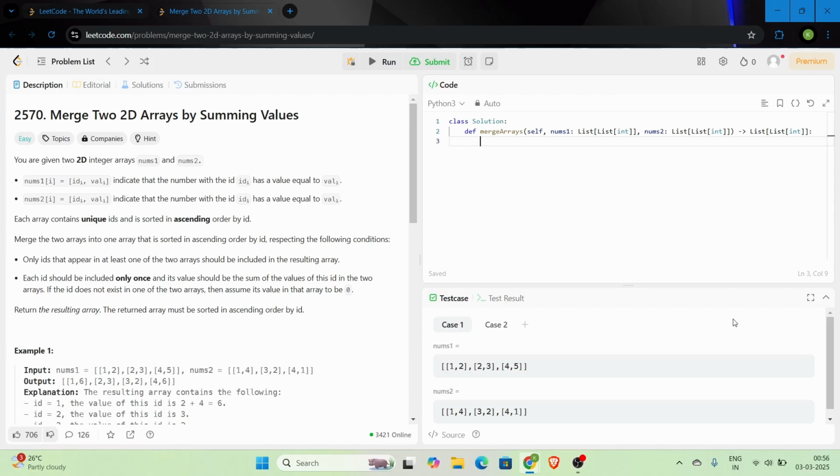Today we'll be solving a fun LeetCode problem where we merge two sorted 2D arrays. So let's deep dive into the problem. We are given two sorted 2D integer arrays, nums1 and nums2. Each entry is in the format of id comma value, meaning the id maps to a corresponding value.